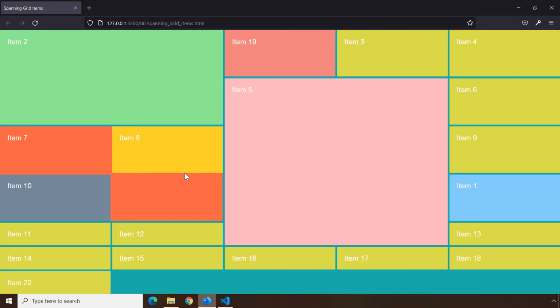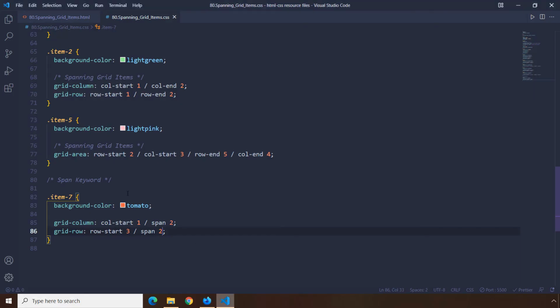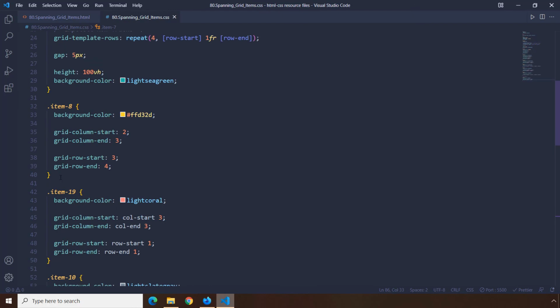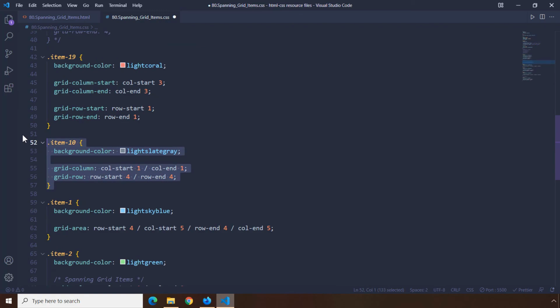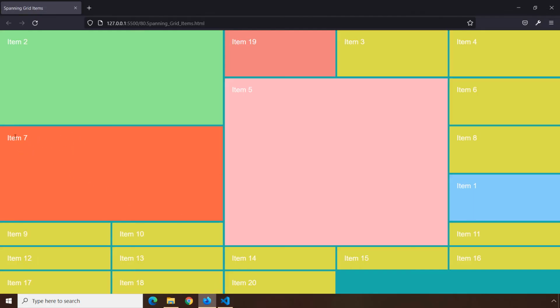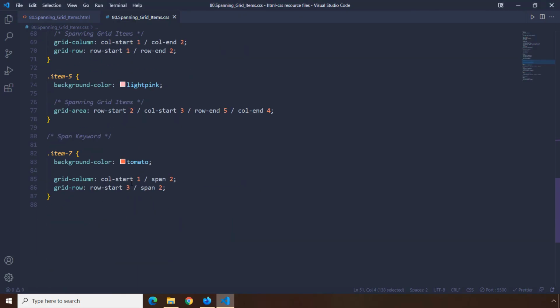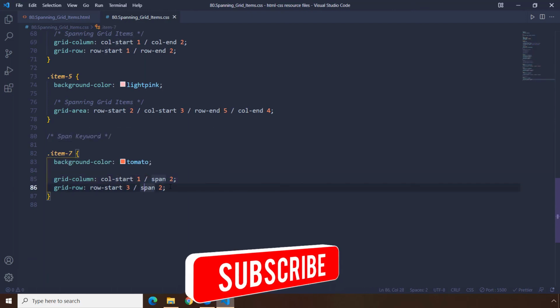But if you want to take a look at what happens if you use the span keyword, item number 8 and item number 10, I'm just going to comment them out. Here they are. Let's just comment them out and let's take a look at them. There we go. So we have item number 7 spanned by 2 columns and spanned by 2 rows. In case you just want to take a look at this. So you can use the span keyword as well.